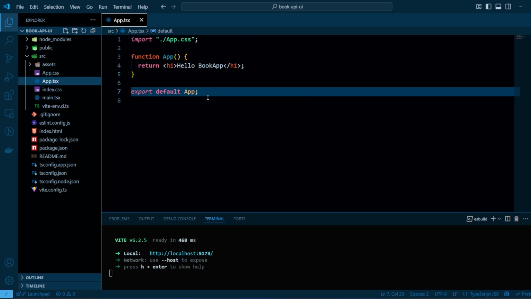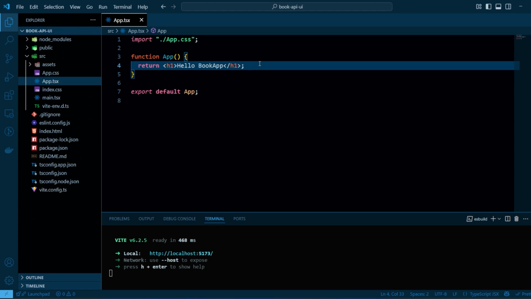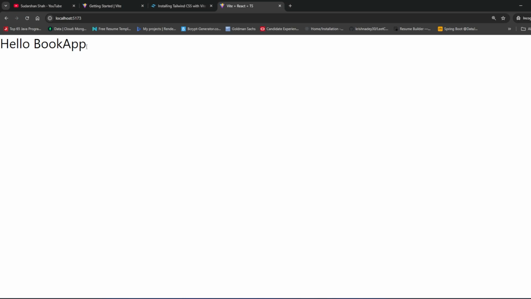Now let's get back to our main work. We have to apply the Tailwind CSS. So let's write a className, and here we will say text-3xl, and if we save it, you see our text has increased in size.